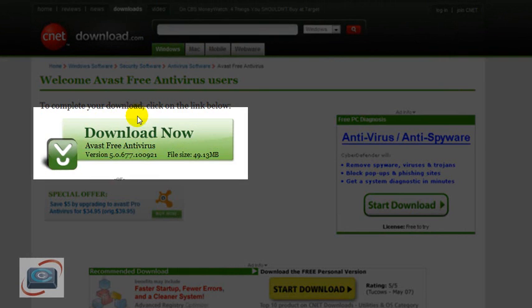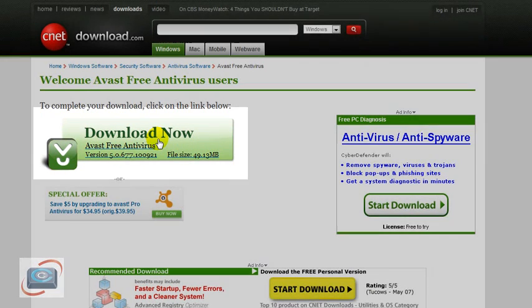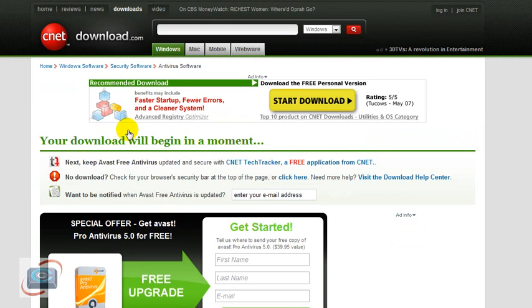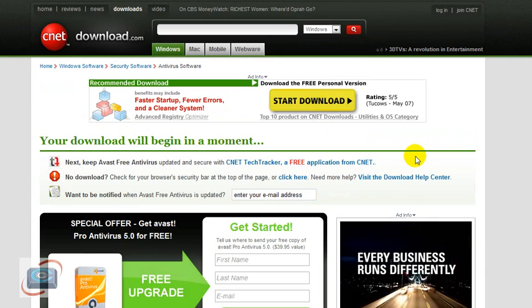So make sure you click the green button here in the middle that says Avast Free Antivirus. Avoid all the ads on the side. Too many people get swayed by those and they miss what they're looking for. So click it. You're going to get another page with more advertising. Just wait. Your download will commence.